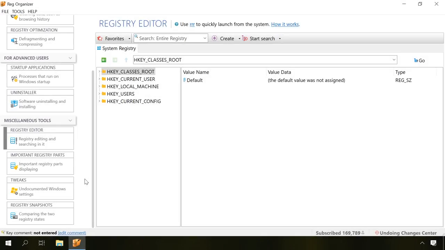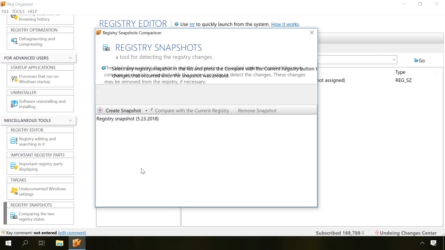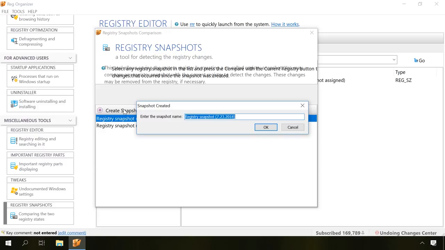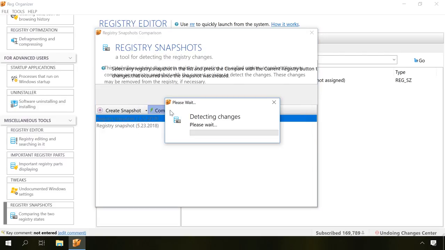In the section Registry Snapshots, you can take a snapshot of the registry and later compare the previous and the current conditions to see all the changes. In fact, this function can be very useful to track changes when you're looking for viruses in the registry and trying to remove them. There are many useful videos about dealing with viruses in our channel, and you can find all the links in the description.